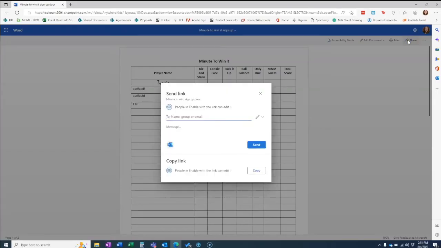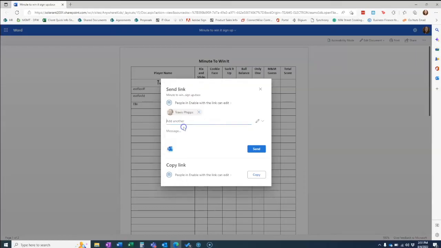So one way you can share is from directly inside the file you're working on. There's a couple of ways to do it. If you're just sharing it with one or two other people, you can quickly type their names here in the box or start typing them, and people in your organization will come up. And you can also choose to share files with people outside your organization just by typing in their email address.